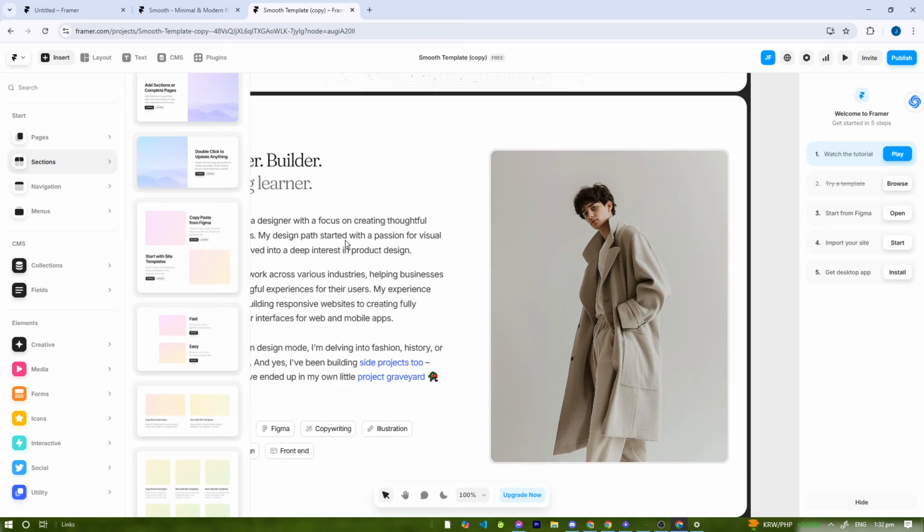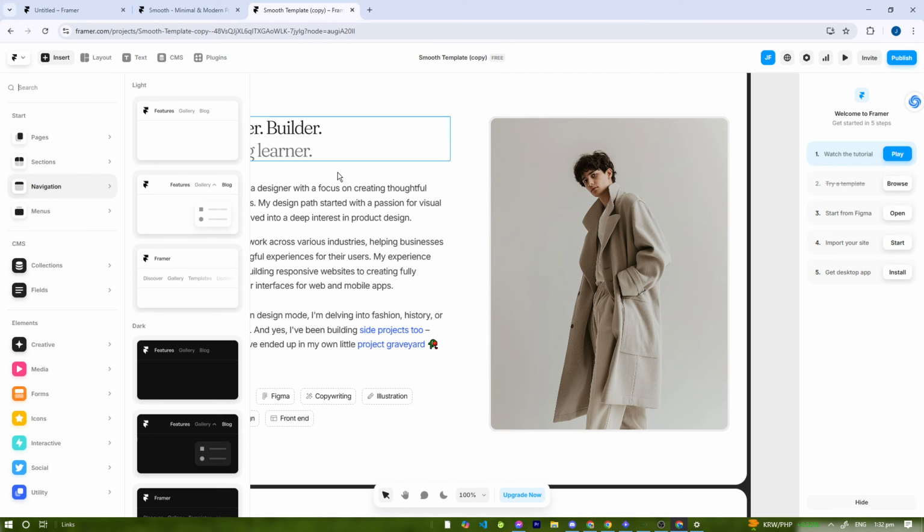And yeah, guys, you can also publish your own site. Just click on publish, then you'll be good to go.